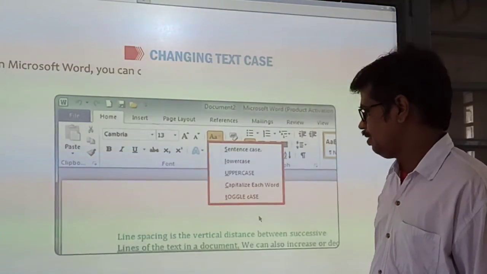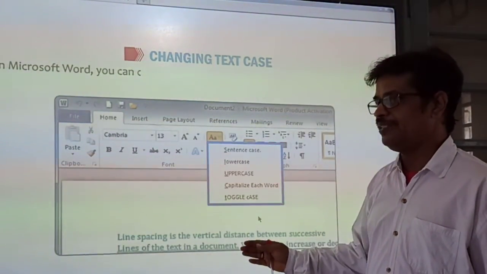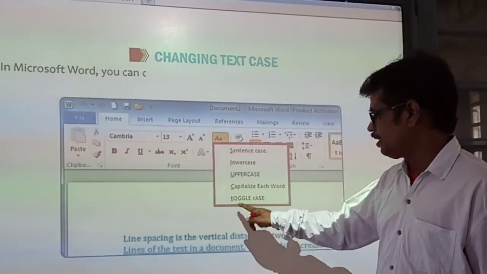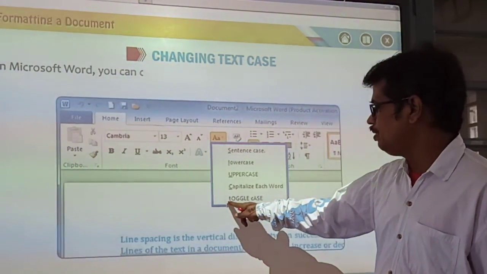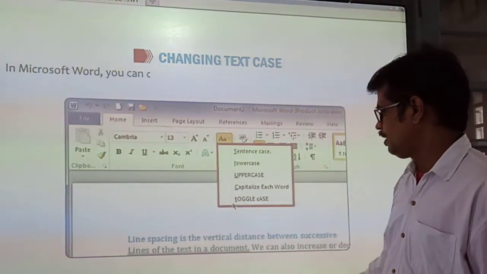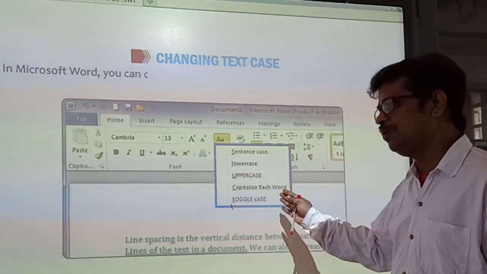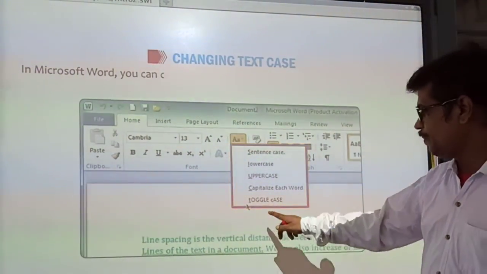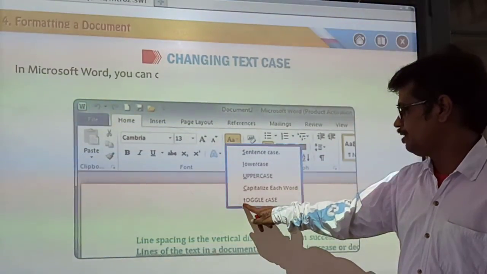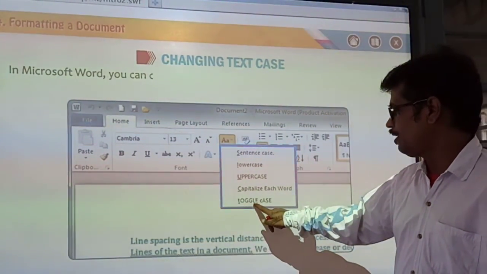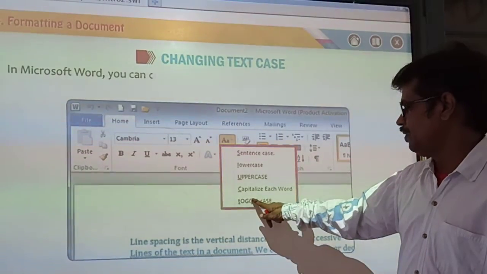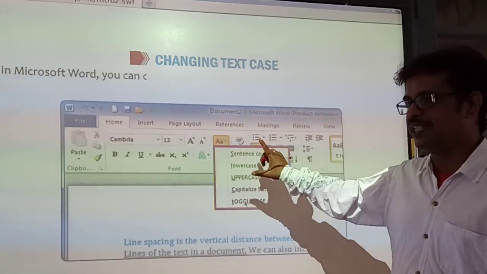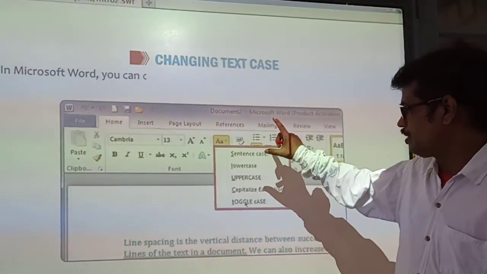Now toggle case. Toggle case means as you have written, it will change into its opposite. If you have written the first letter capital, it will be converted into small letter. If your first letter is in small letter, it will change into capital letter. As you have seen, as we write the first letter in capital, if you select toggle case, first letter is a small letter, and the rest all are in small letter, so rest all are converted into capital letter. So these are the case change options. Okay, there are 5 change case options available in MS Word.